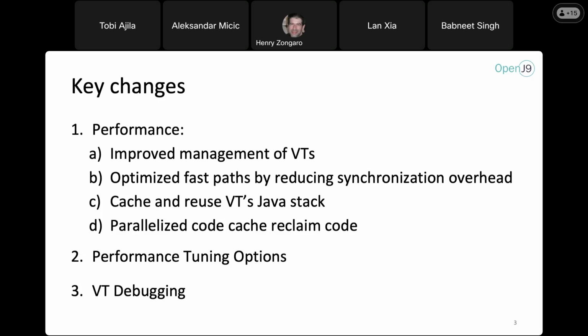And then we also ended up parallelizing JIT code cache reclaim code. So this was moved into the GC, and the work for reclaiming was distributed among the GC workers. Previously it was done single-threadedly, which showed regression in a few virtual thread workloads in comparison to the reference implementation, and parallelizing it gave us performance improvements.